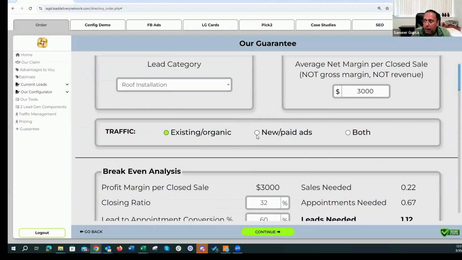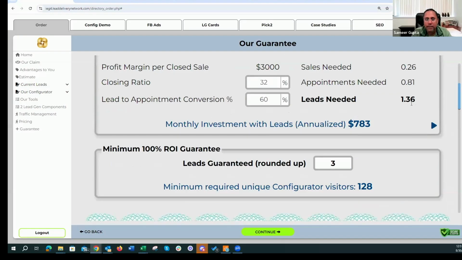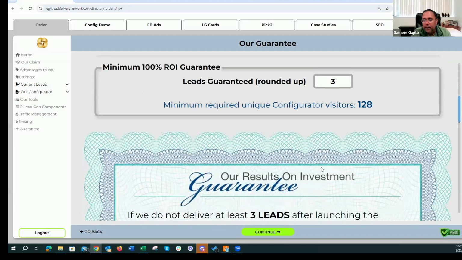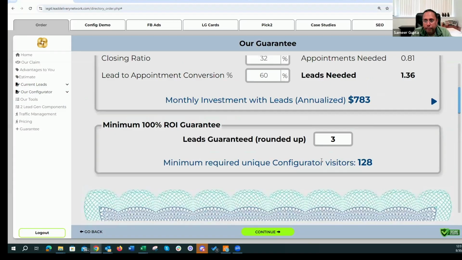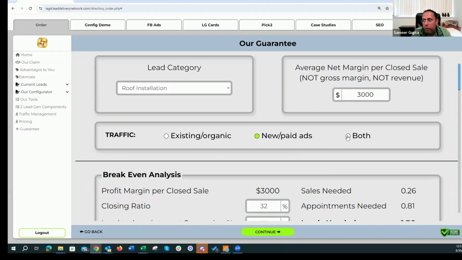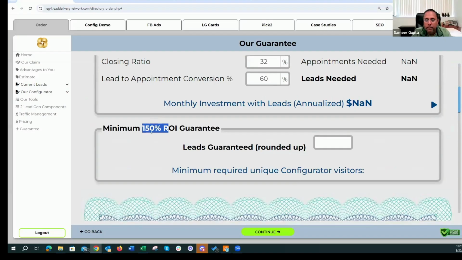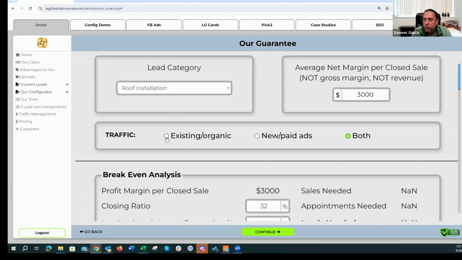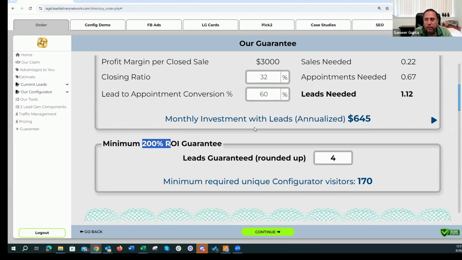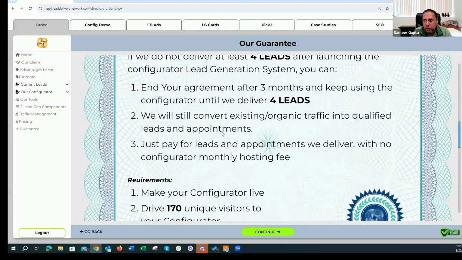And Mr. Client, if we have to drive additional traffic, then there's an added cost to drive traffic. So then it's 1.36 leads I need, 3 leads guaranteed, but it's 100% ROI. But if we can use both new and existing, it's 150% ROI. We've got costs to run traffic. So there is an actual cost to all this. And this is your return.